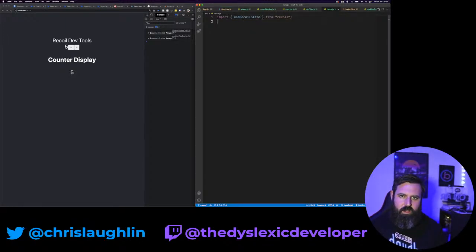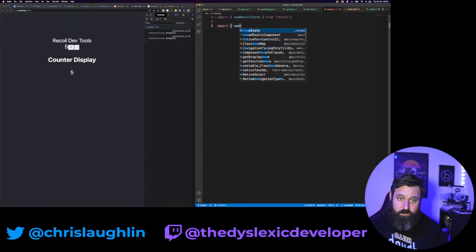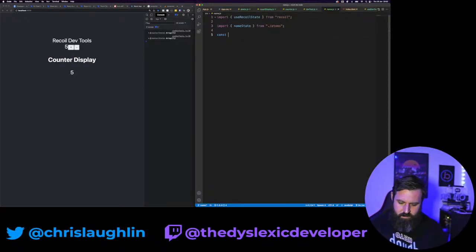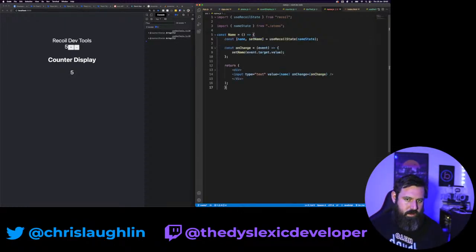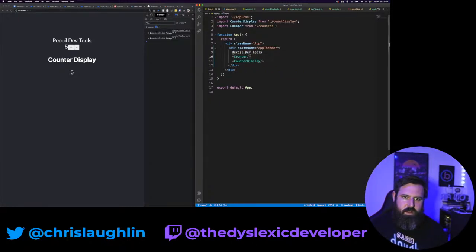Use recoil state. We're gonna say import. Not counter state. It's gonna be name state. Const name. That was pretty cool. Yeah, so we get a name, set name function from our atom with an on change for text input. So we can do export default name, go to our app, and in our app we can say name.